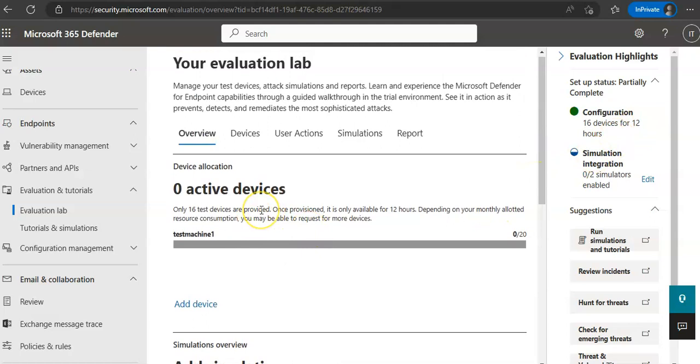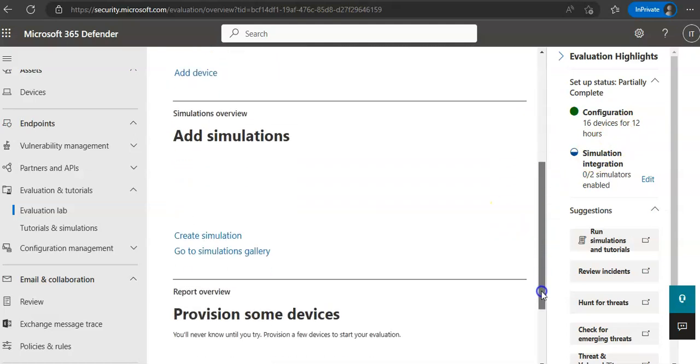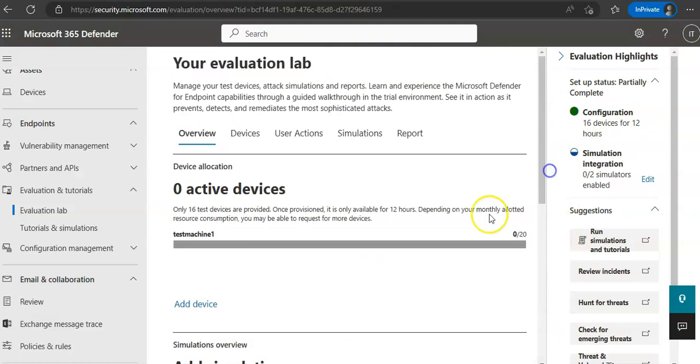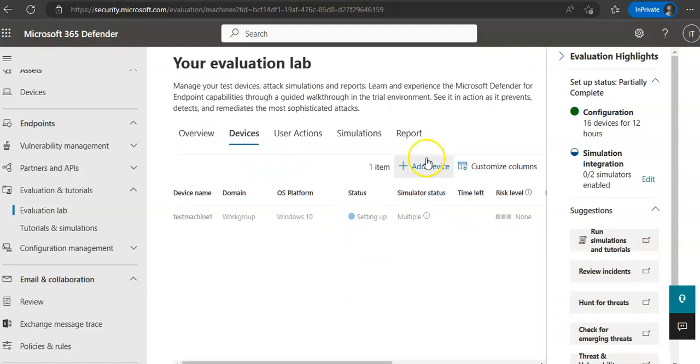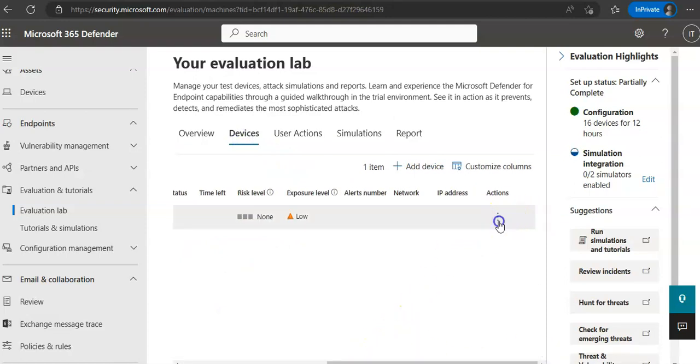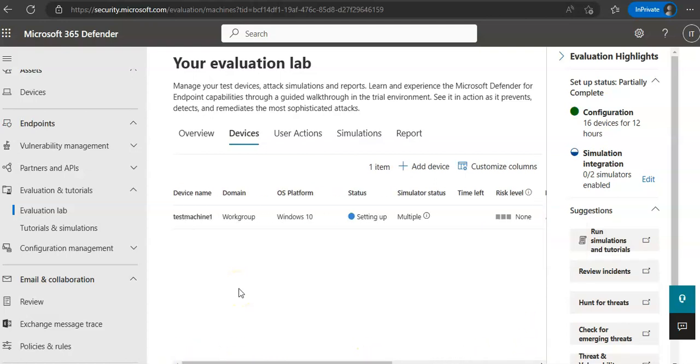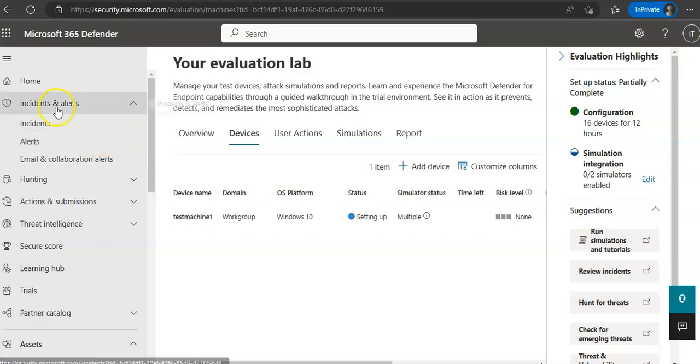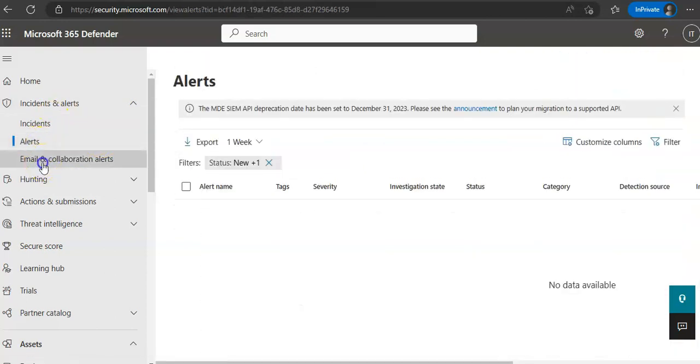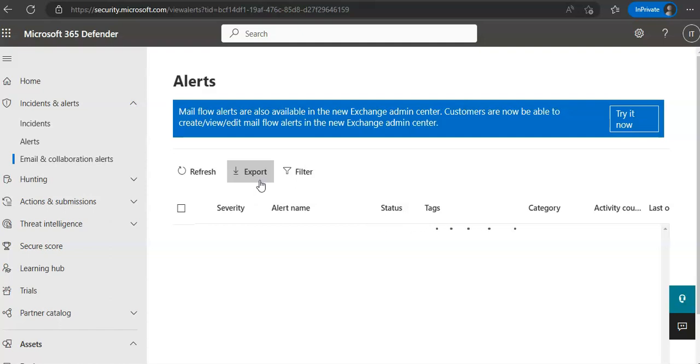It says 0 active devices, and my device is being configured. If you see devices, test machine 1 is getting ready. If I scroll here, I can connect once this is available. Okay. Now when you go back to your incidents and alerts, and when I simulate an incident or a scenario, I will be able to show you the incidents and alerts here and how you can manage them.